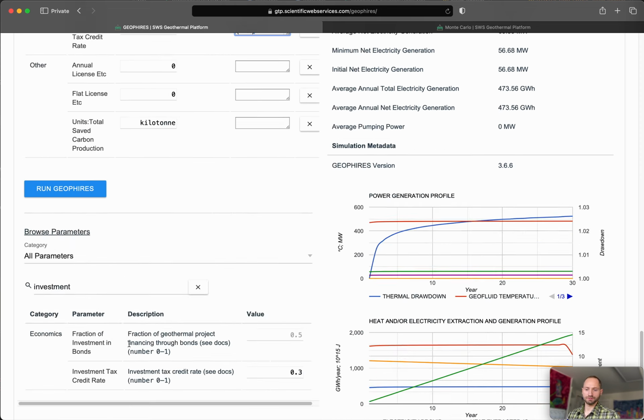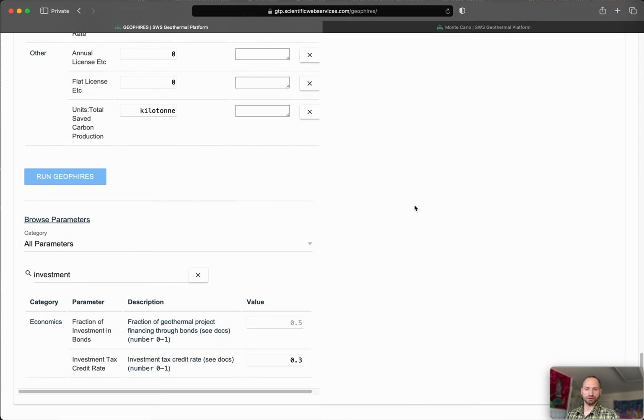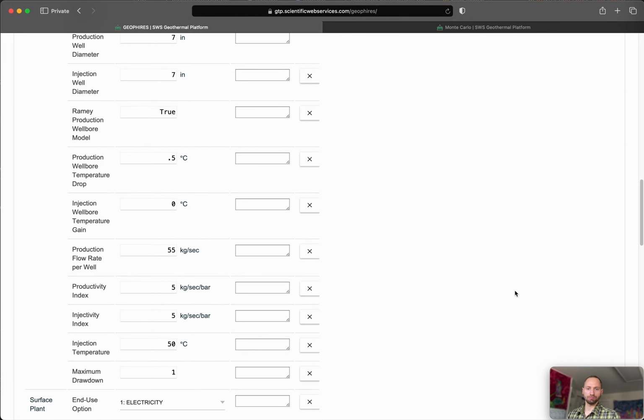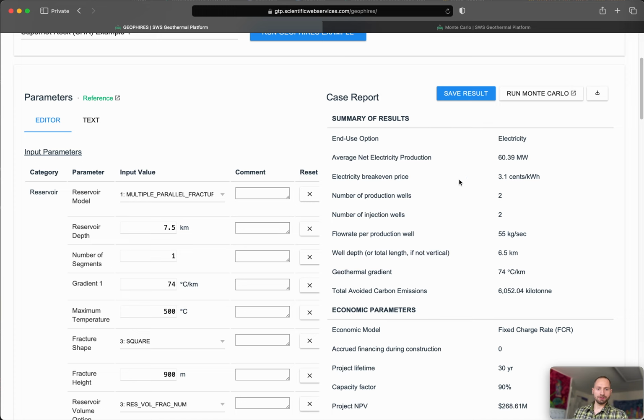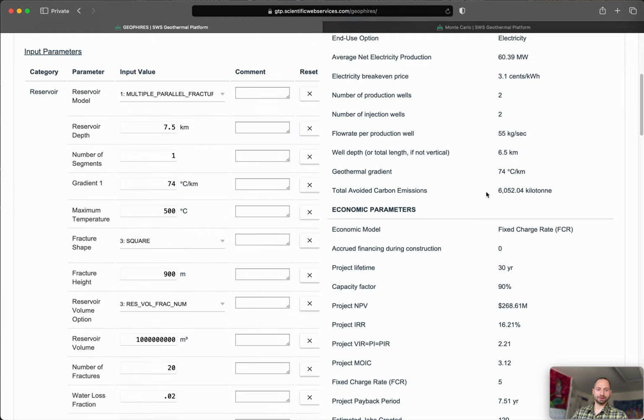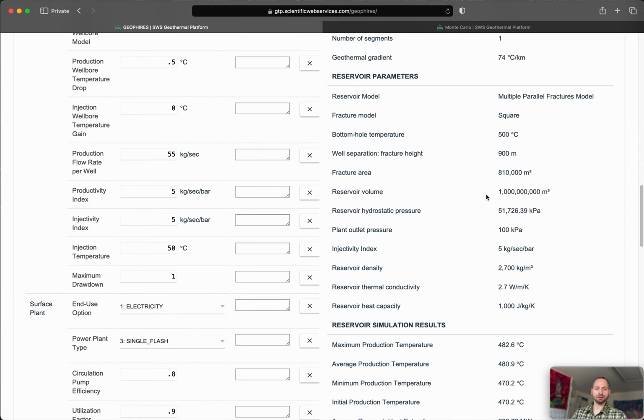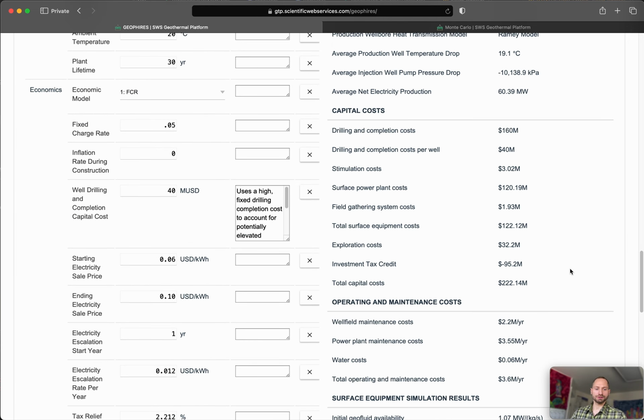Great. So then we can now rerun with our new input parameters with the investment tax credit rate, and we can see that our LCOE has fallen more than another cent to 3.1 cents per kilowatt hour. And that's expected because we can see under our capital costs that we get an investment tax credit of $95.2 million.